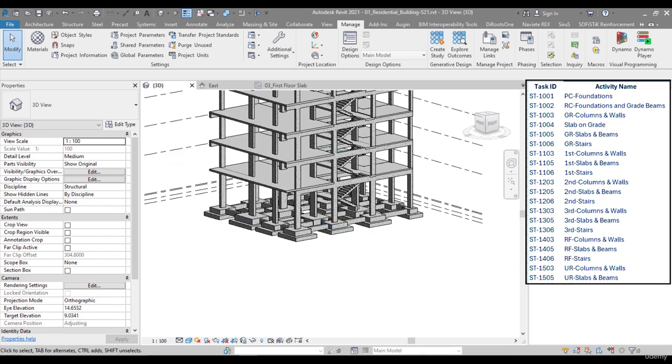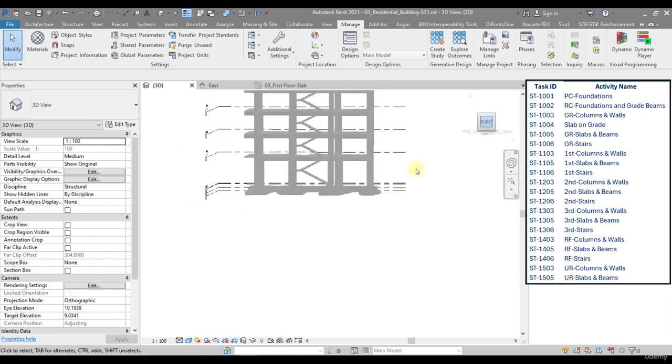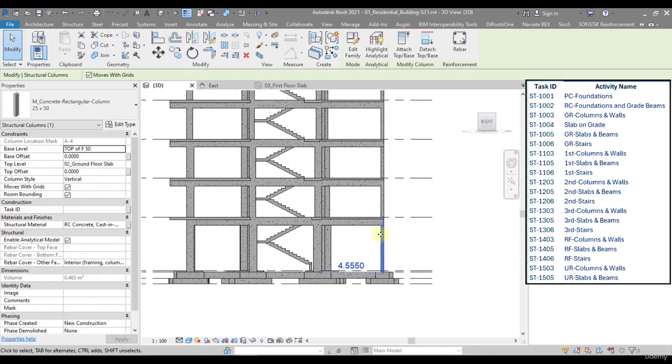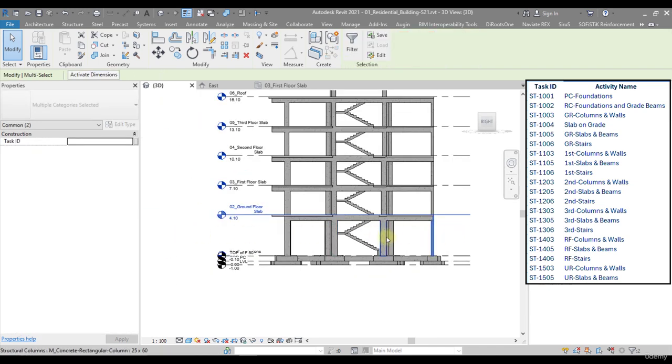After that, the coming task is the ground floor columns and walls. What I can do is I can select one column or one wall, whatever you have, a column and wall. While holding on control, you can select a level. So we need the element and a level.